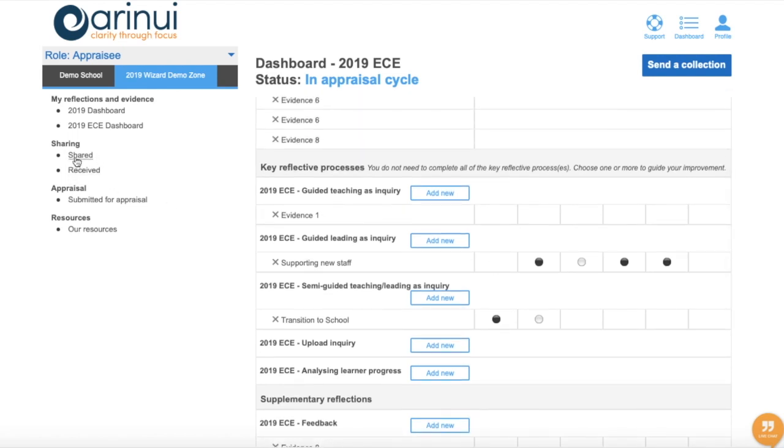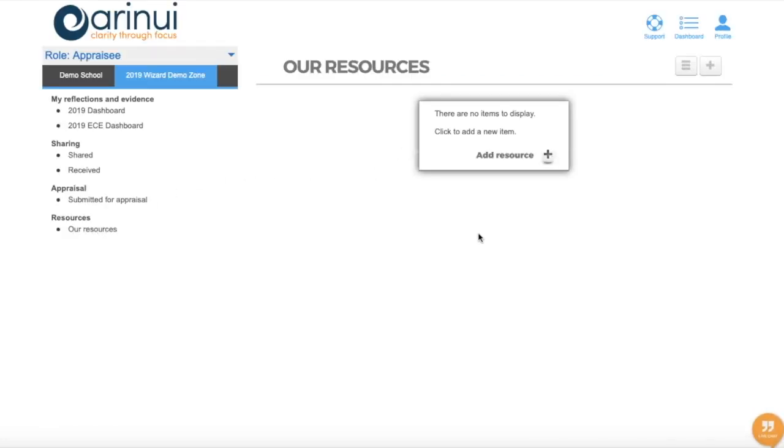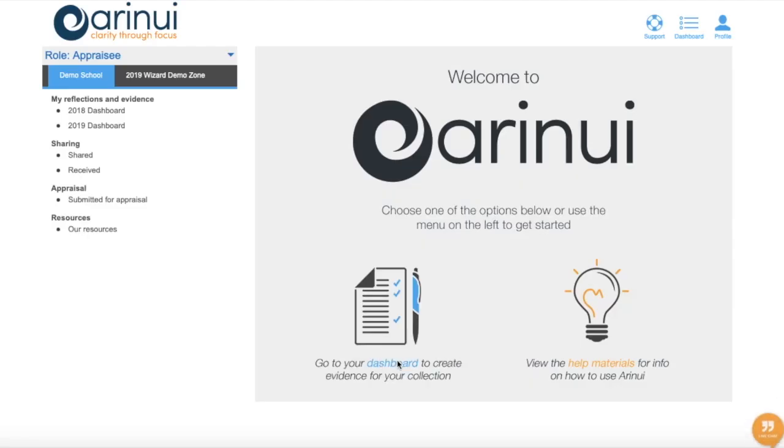A few other quick bits. You can share the collection over in sharing here. You can see what's been shared. You can also see what has been received in the past, so very good for administrators and people to see that. You can put any resources that you like for your entire centre in here. So say you were running a PLD session, you can put the resource in there, and maybe at the end of it you say, hey look, I've put the resources in the Arinui Our Resources. You can add those to your collection if you want and do a reflection if you think that's part of what you want to do as an appraisee-led model to meet the standards.